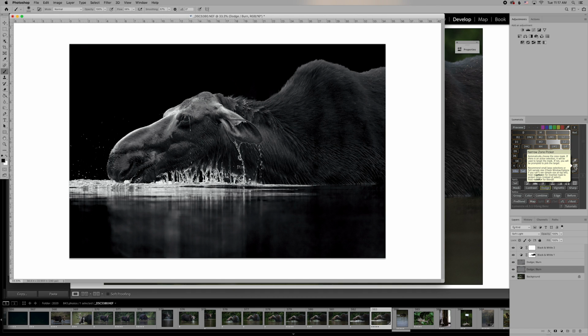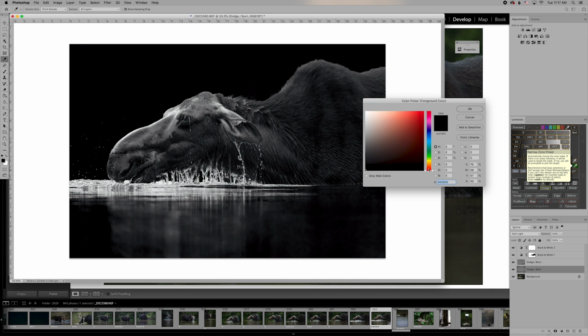I'm going to use the narrow zone picker here. So there's two pickers here. We have the narrow zone or the wide zone picker. And this allows you to target a specific color range or a specific tonal value. And here I want to target just the highlights.